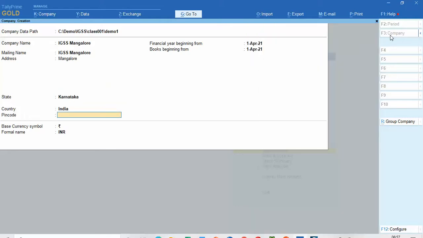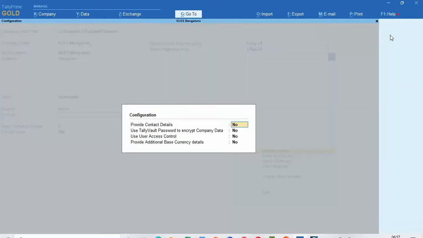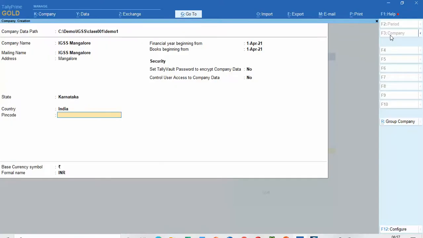Now I need to add a security level for this company. So I'm pressing F12. I'm enabling the security level, the first level of security. I'm enabling Tally Vault, and the second level of security also I'm enabling. Okay, and I'm saving it. Now once I've enabled it, I get an option under security. Before, the security option was not available. Now you have two types of security level.